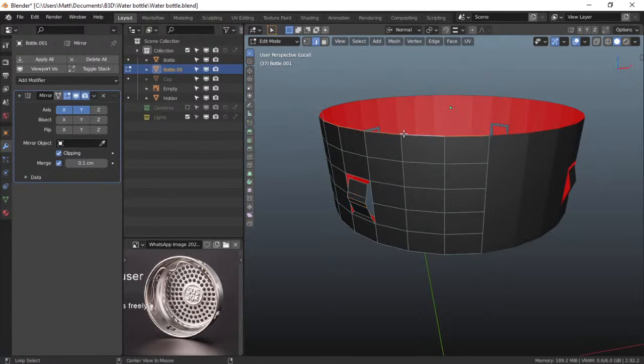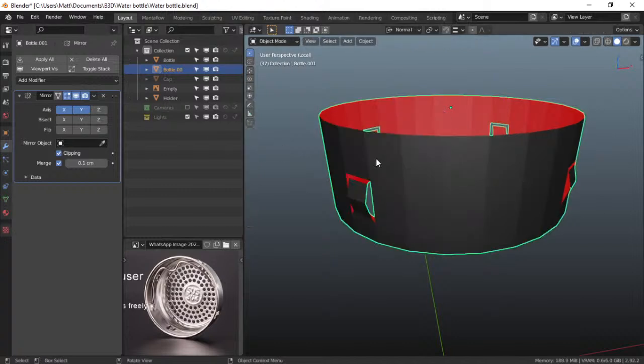Go back into edit mode again. What we gotta do is, now that we have that, let's go back out of that. That's gonna be our backup.